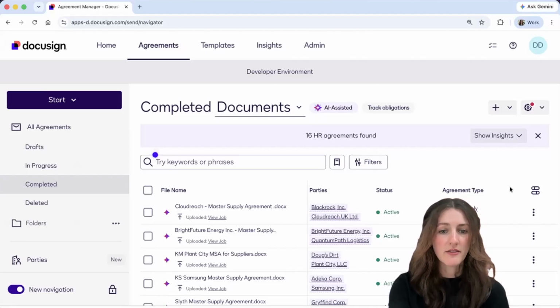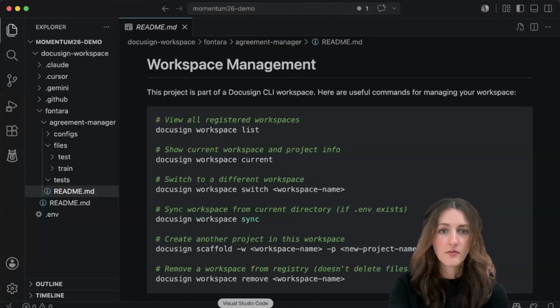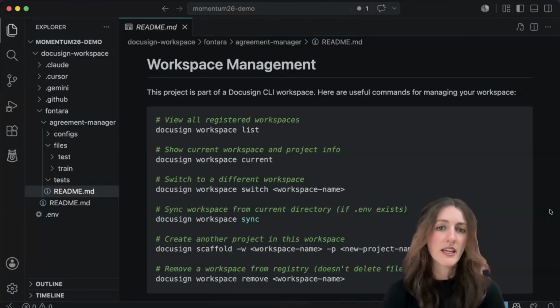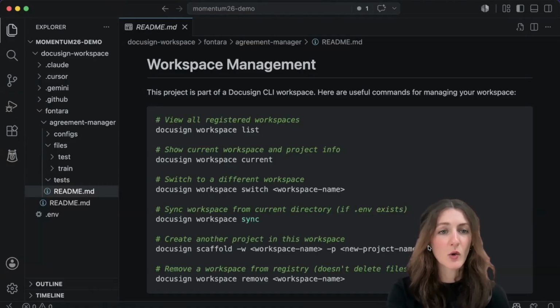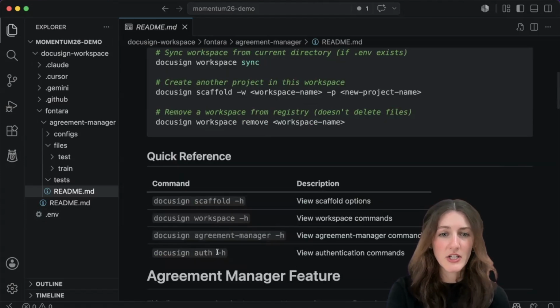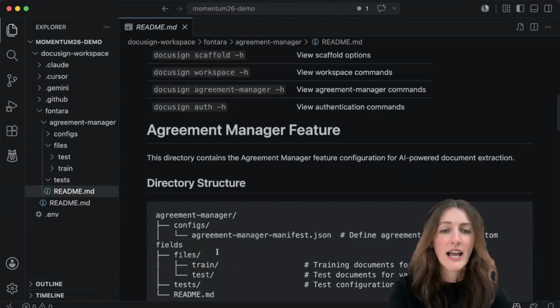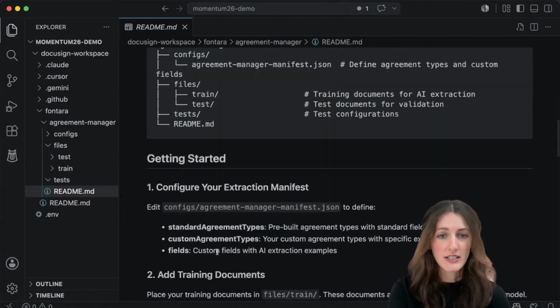So I'm going to move into VS Code, where I've pulled up the IAM Toolkit workspace. I was able to create this folder structure that you see here on the left using this Docusign scaffold command. And if I scroll down further in the README, you can see more information about the directory structure and how to get started with custom extractions.